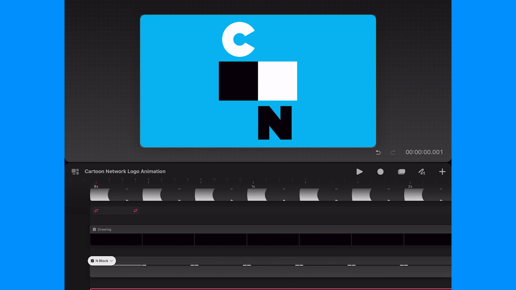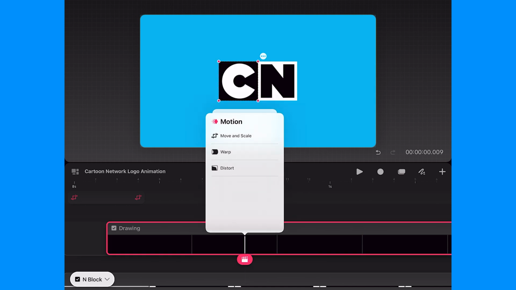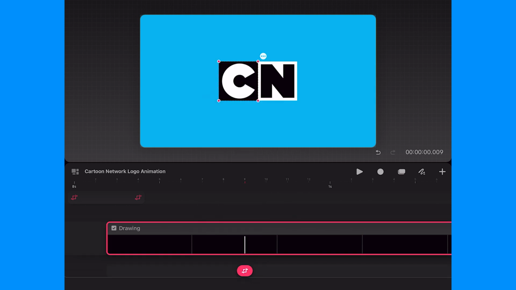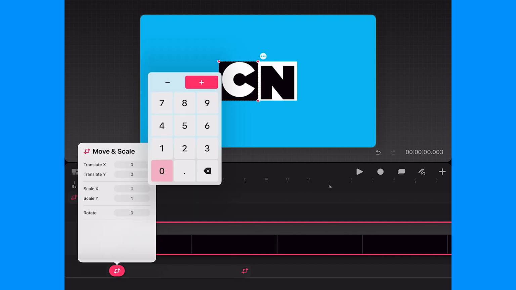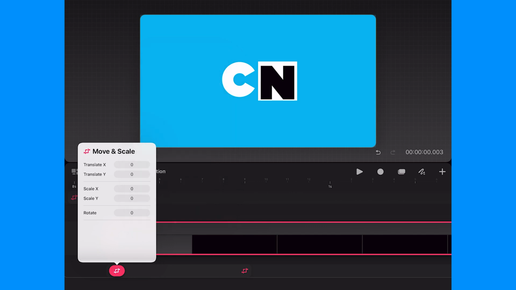Next, I'm gonna animate the blocks so they pop in. I'll start by going to the black block and moving it back so it starts at around frame 3. Next, I'll add a keyframe at frame 9 to mark its final scale. Next, I'll go to the start of the timeline and add a new keyframe, but this time I'm going to set the scale to 0.